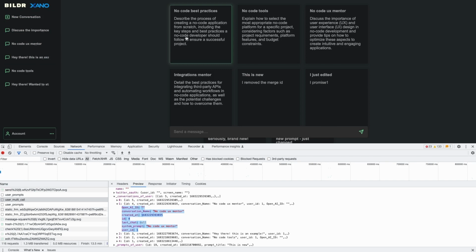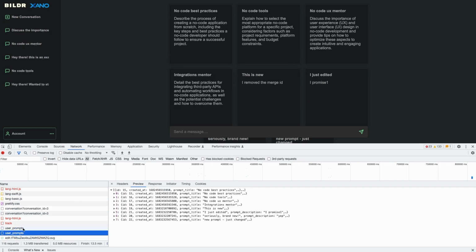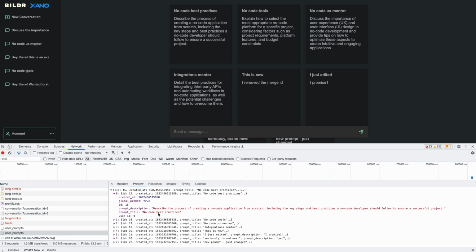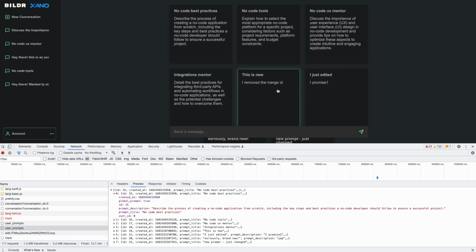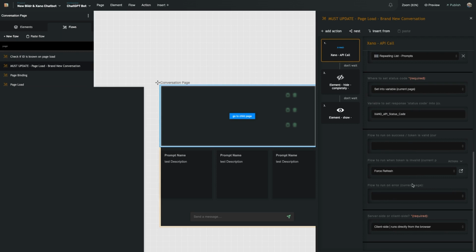So if I hit new conversation, I have all of our user prompts here. And if we go all the way to the bottom, you'll see our user prompts API action was just run, and I have a list of all our user prompts that just came back in. And these are being set into these pages right here. So that was the first one when it's a brand new conversation, and that's all we need to do.